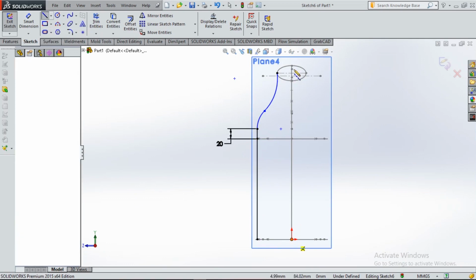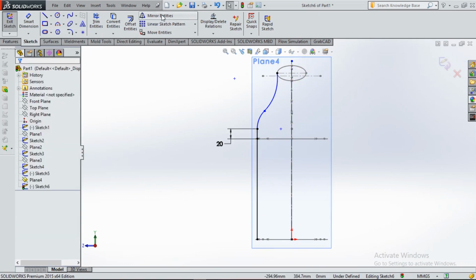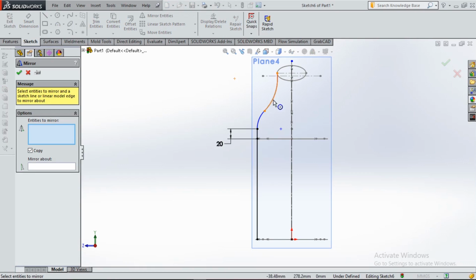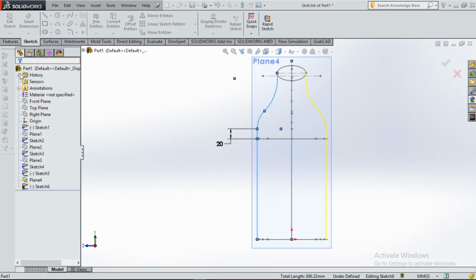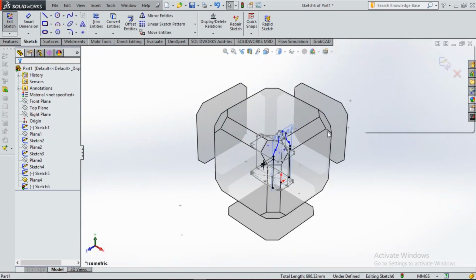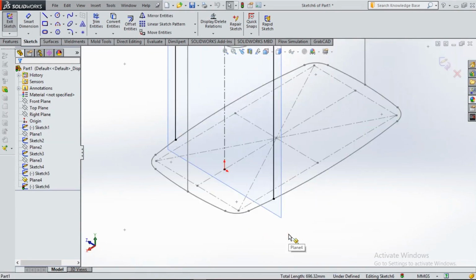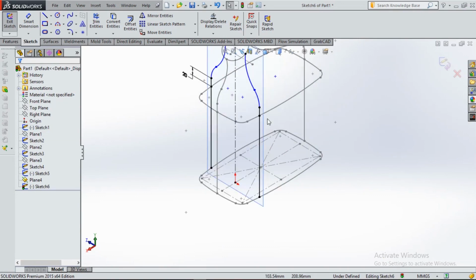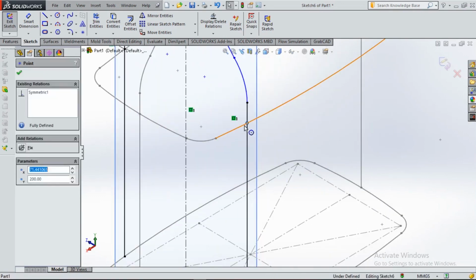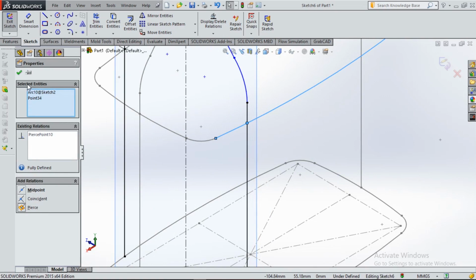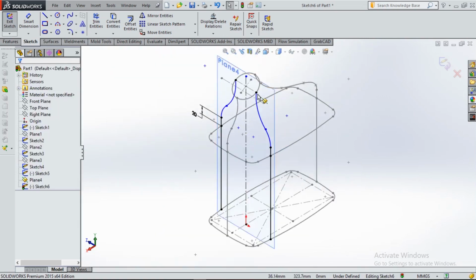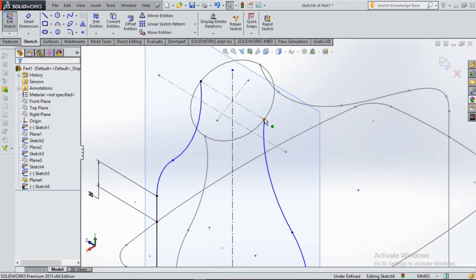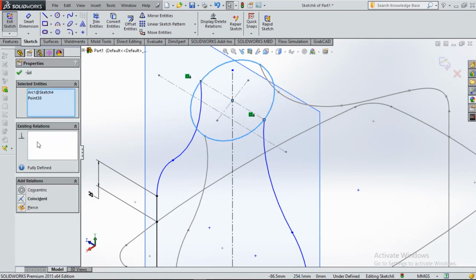So since it's similar, I'll just be creating a mirror of that open loop sketch, mirroring it across that line. Okay, so that is it. It's done there like that. So I'm going to add a piercing relationship there. I'll also add a pierce relationship there also, and also there too a pierce relationship.